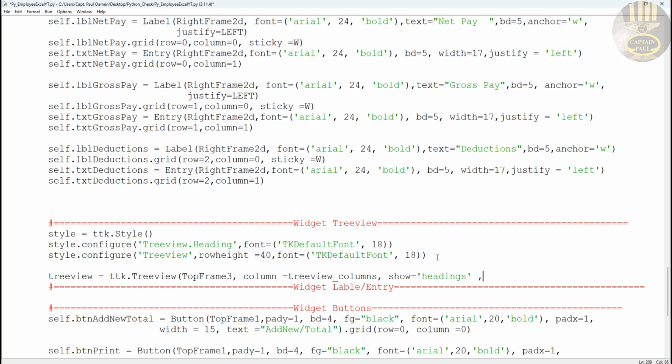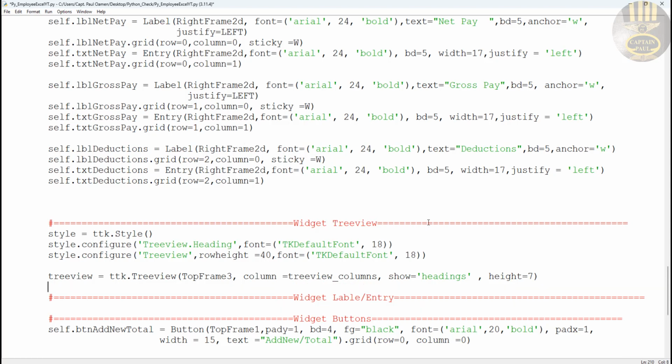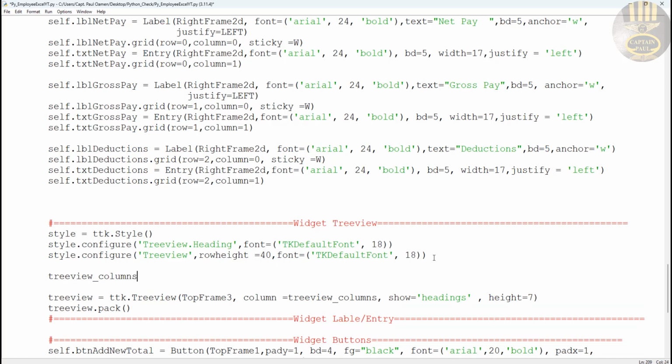Close that, and the height equals 7. So let's round up Treeview here. Let's say Treeview dot pack. Okay, you see this Treeview columns, I don't have that. I need to define my columns. So come right here and paste that in here. Now for the columns, I need that inside my spreadsheet.